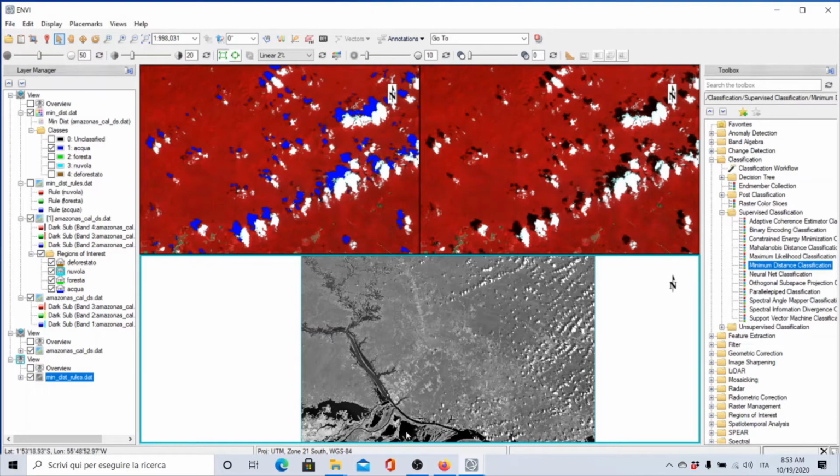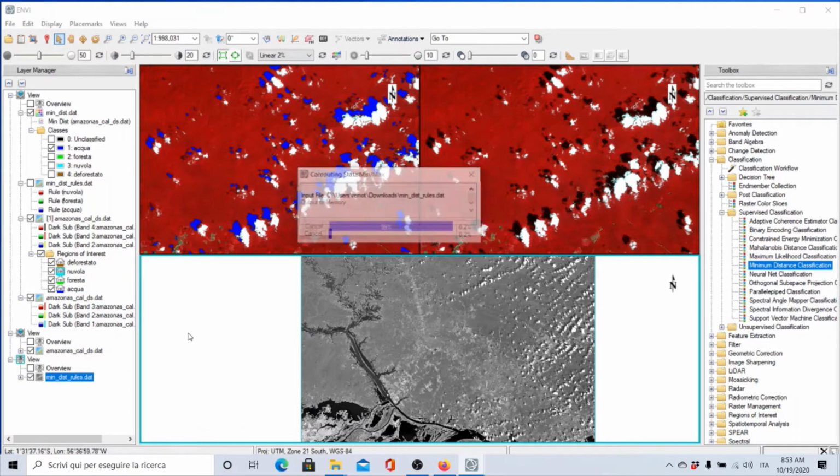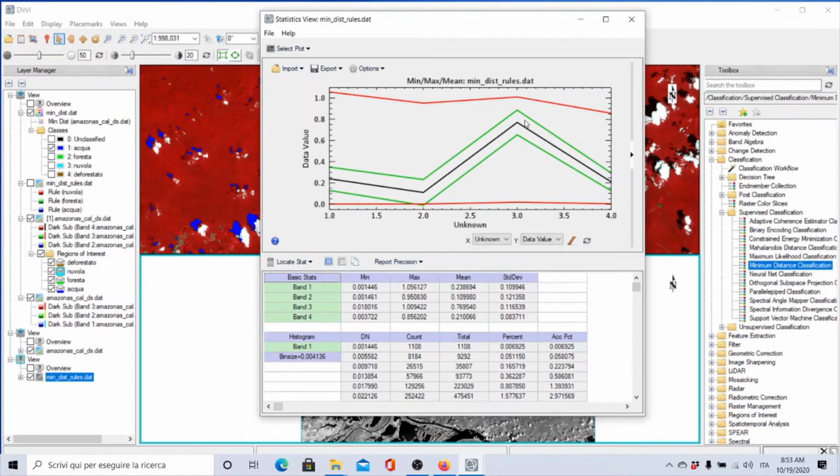So here, the discriminant function is marking as dark all the areas that are similar to water. All the brighter areas, for example here the clouds, are very far from the center, so they are very different from it. If we go here in the minimum distance rules, to the quick stats of this rule image, you see, these are the quick stats.